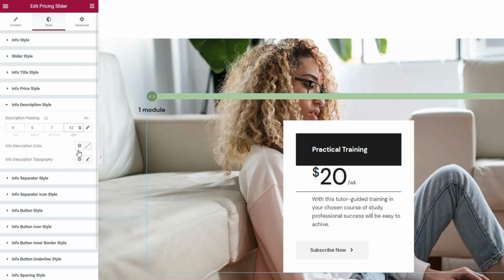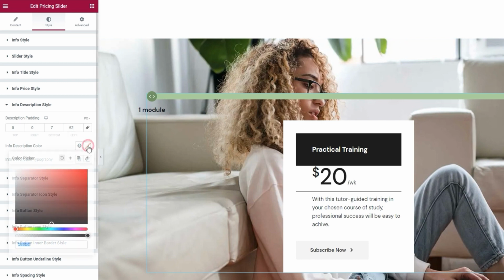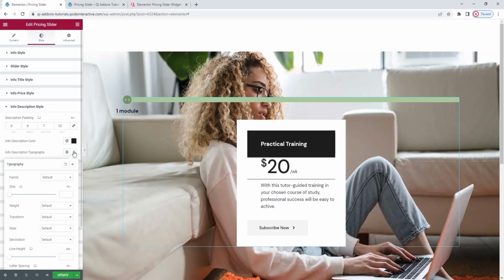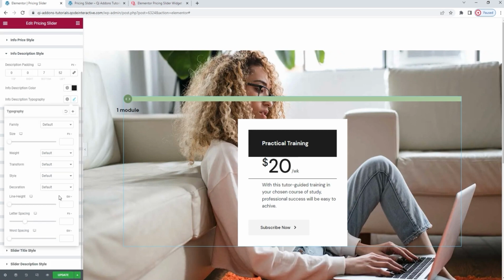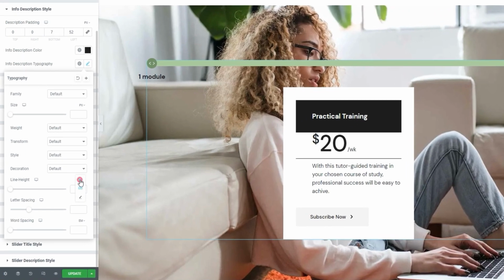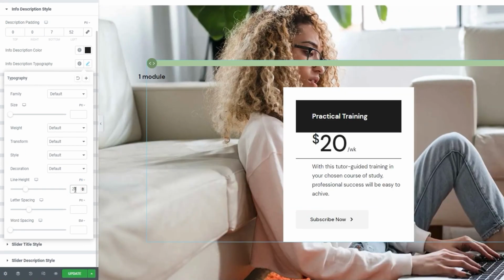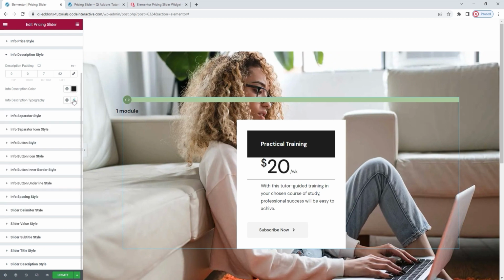The option after this is for changing the color of the description text. It has this familiar color picker, which I'll use to set that almost black shade I've been setting elsewhere. Okay. Next, we have the info description typography. It's composed of the same options we've been seeing elsewhere. I only want to change one thing here, the line height. It's going to be in pixels and I'm going to set 28. That's all. I'll close this. And that's it for styling the text content.